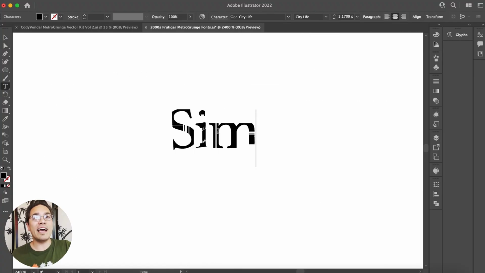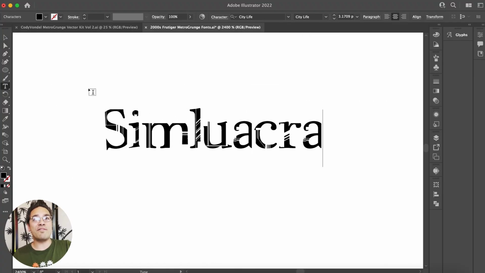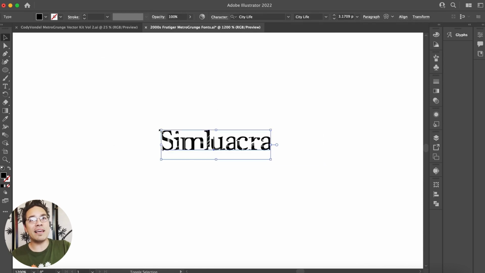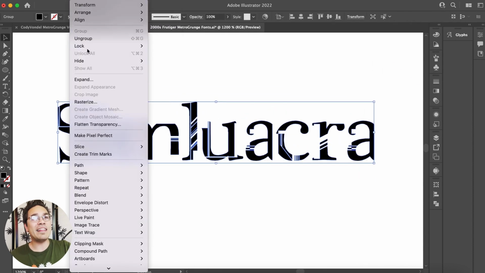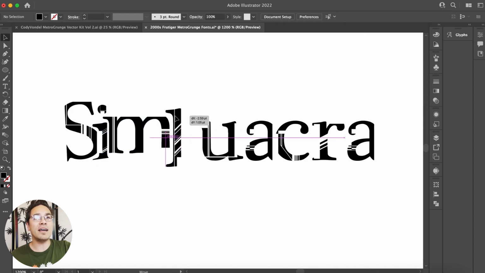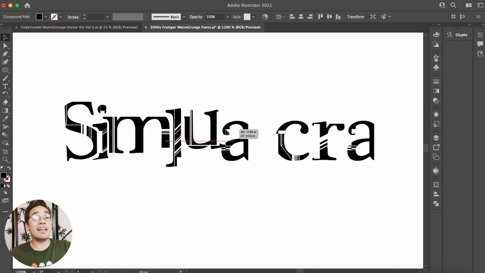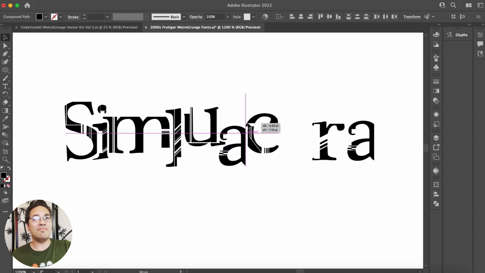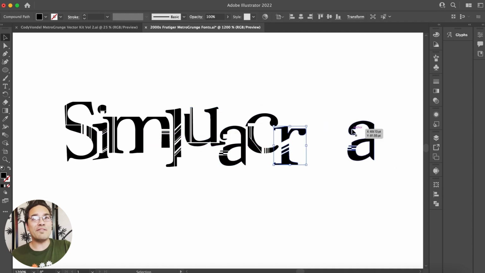Next up, we got City Life. Well, let's do something kind of sci-fi, kind of Matrix, simulacra, simulation, some fun stuff there. And then we'll convert to outlines just like we did on our last one. But this time we're not going to be doing rounded corners or anything like that. We're just going to play around with the placement. This is such a displaced and gritty, glitchy font.